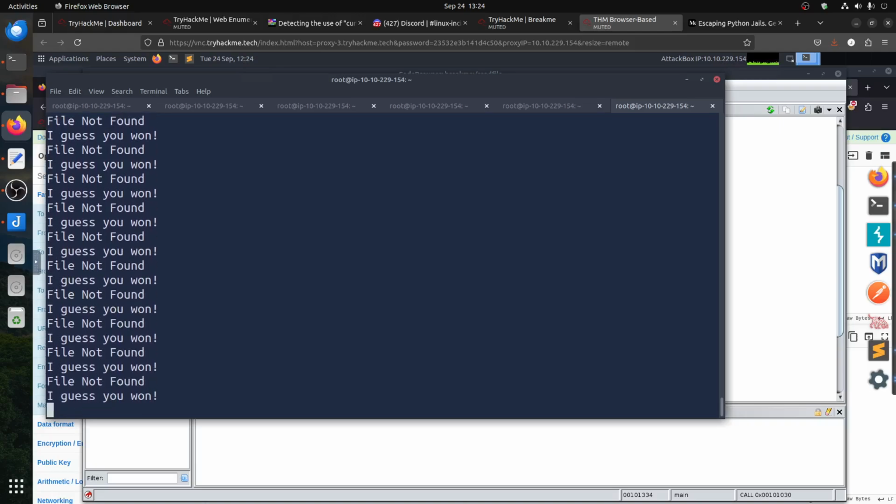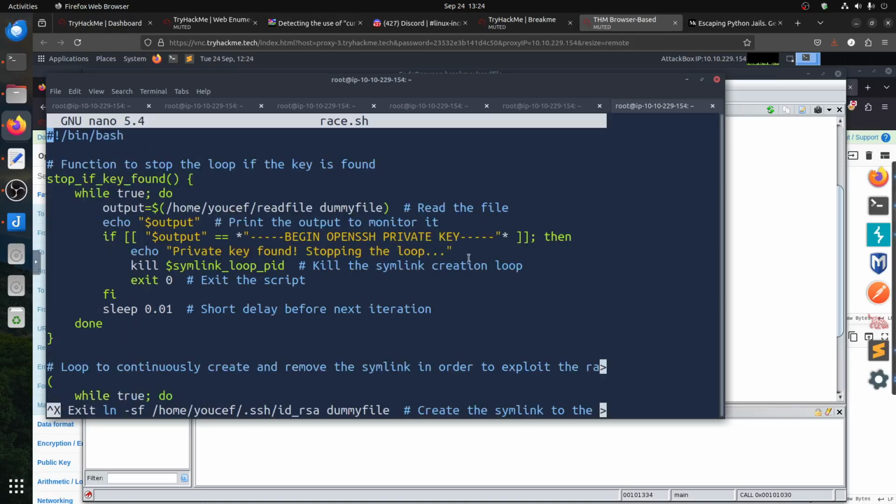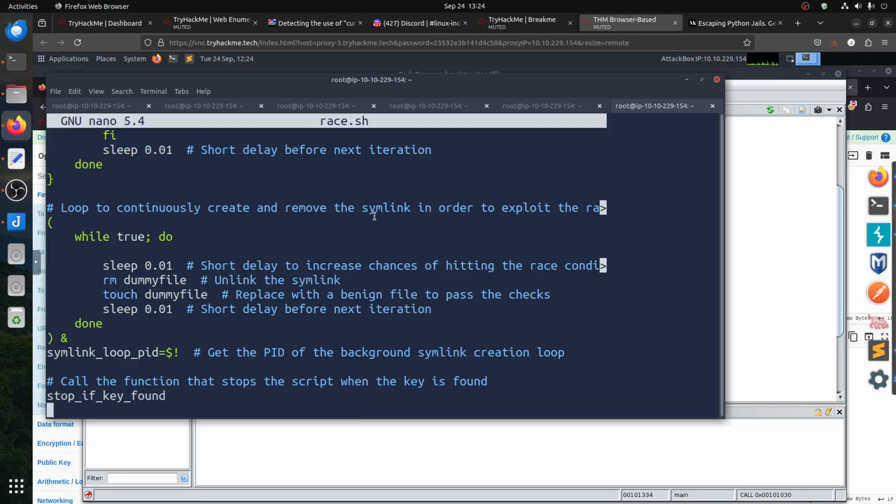This is the idea when you start. I guess file not found, file not found, file not found. Control C. No, you can't Control C. Control Z. Why is it not working now? I don't know. Sometimes it works when you make home use read file, dummy file. Touch dummy file, sleep, while true.